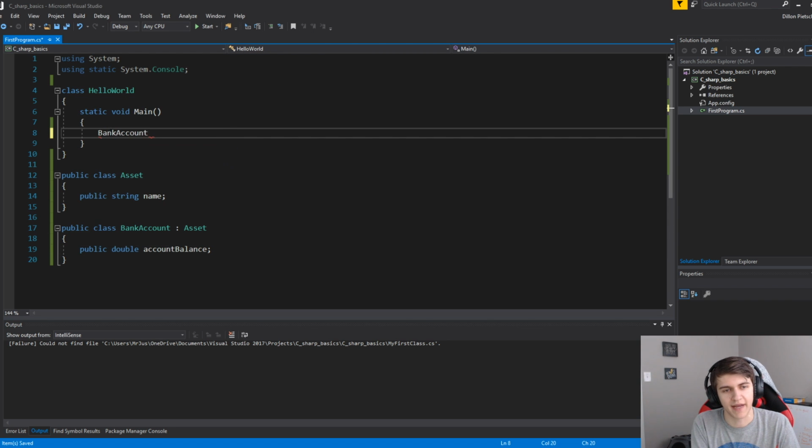Say account equals new BankAccount, and then we can have curly braces and directly target these fields. So we'll say the AccountBalance equals 1000.00, comma, and then the Name equals Chase. And then we have the semicolon on the outside of the curly braces.